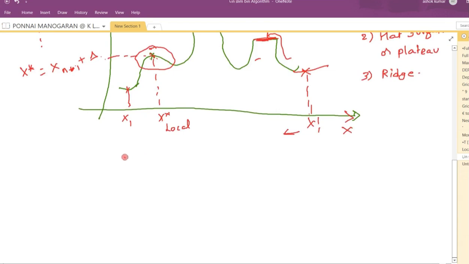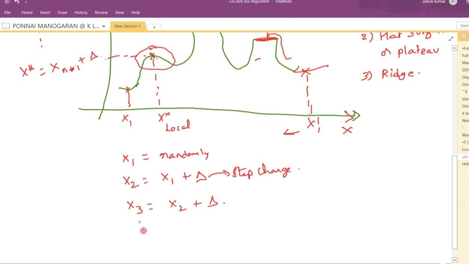So again I will write, x1 is the initial solution. It can be randomly assigned. And x2, how will you generate it? x1 plus some delta. This is your step change. How will you generate x3? x2 plus delta. So you have to generate until you reach x star, x of n plus delta. Okay, this is how the hill climbing algorithm will work. So this is how for each iteration you have to generate candidate solutions.